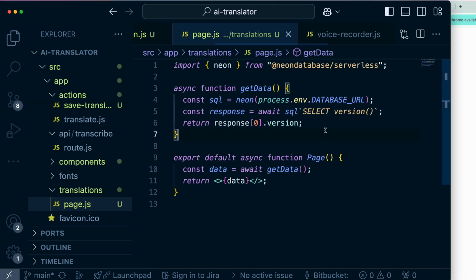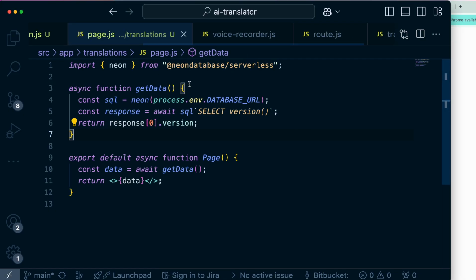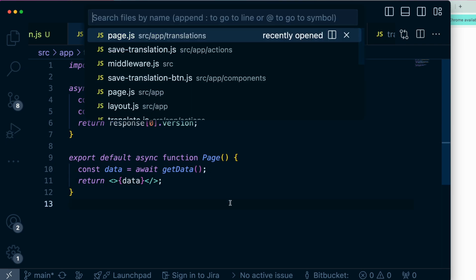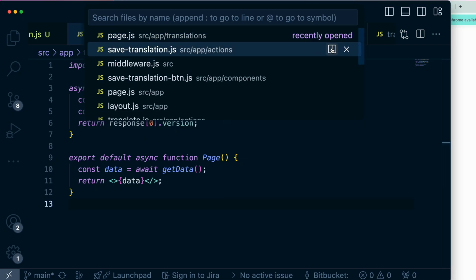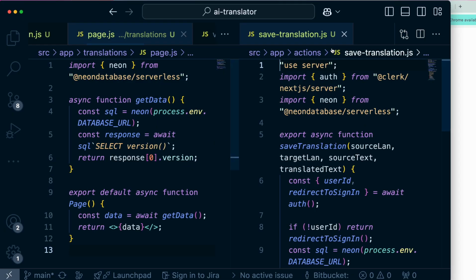All right. Now going back to the translations, we already have Neon imported here and we're making a SQL query, but instead of select version, we're going to have a query where we select from translations where it matches the user ID. For the user ID we would not use the useUser hook, which is for client components. Since we created this in the app directory and we haven't defined it as use client, this is a server component. So we would access it the same way as we are accessing it on a server action.